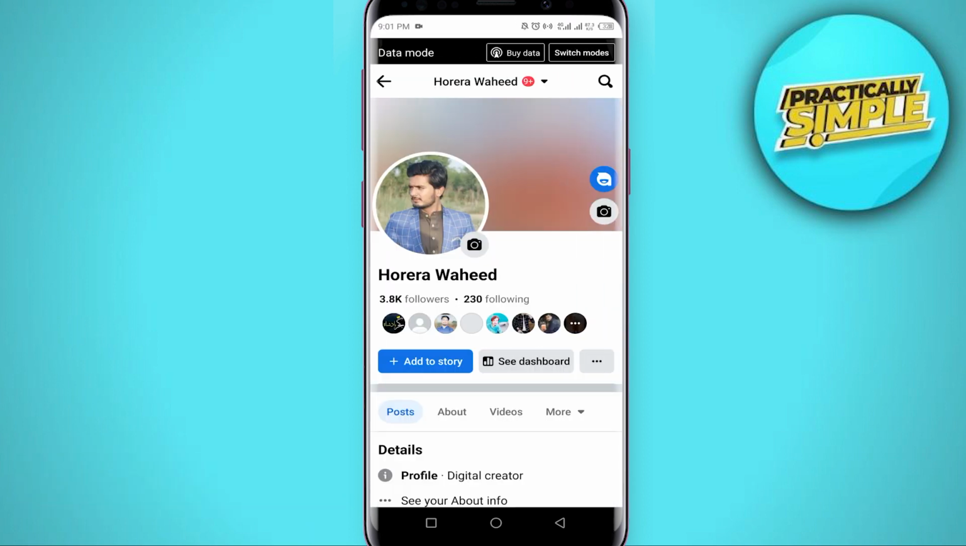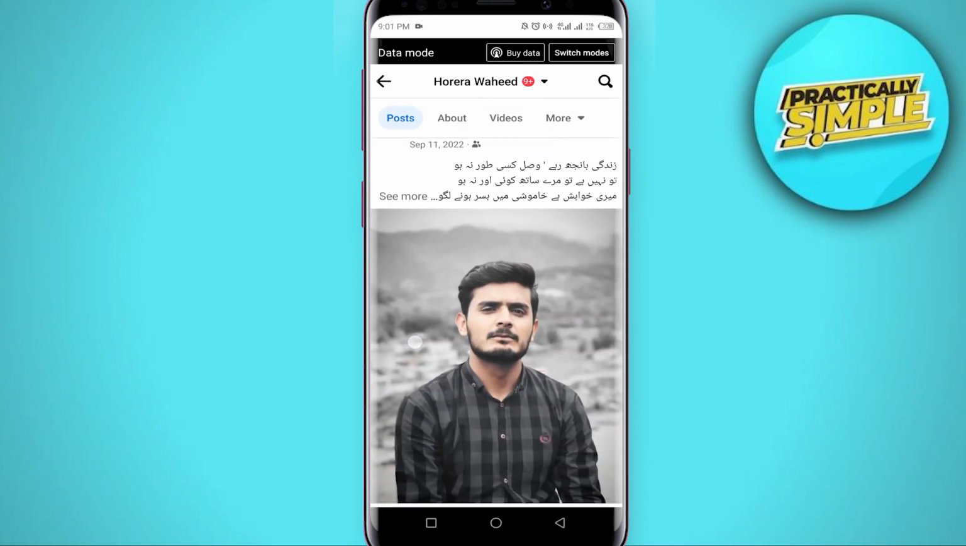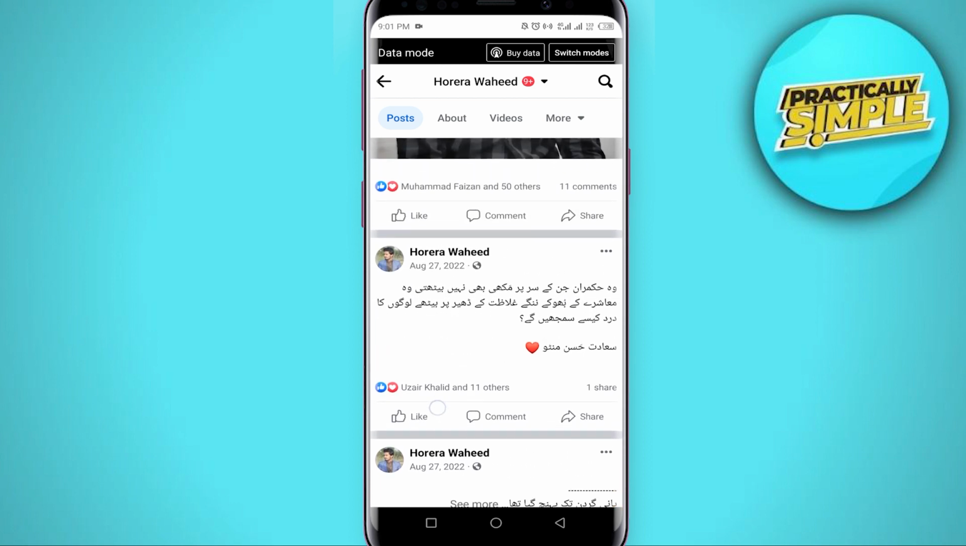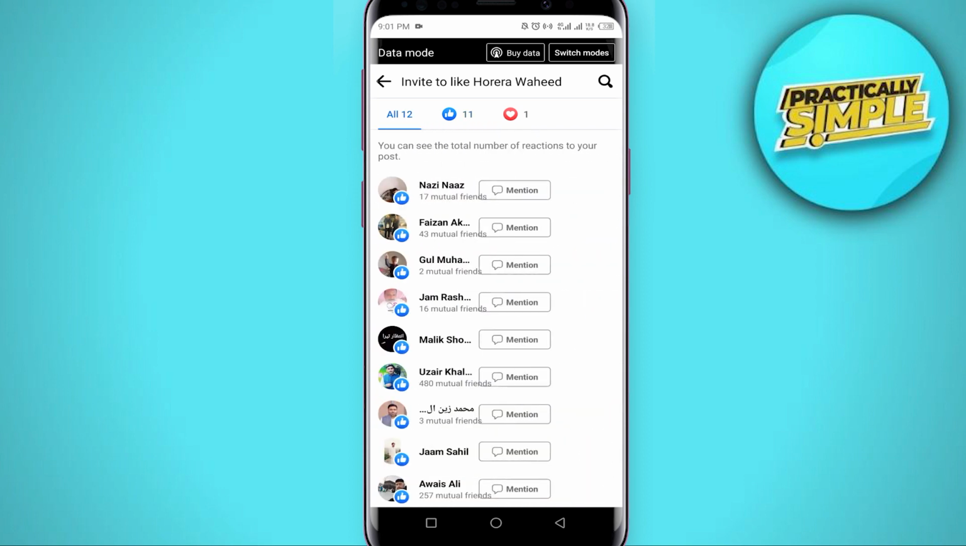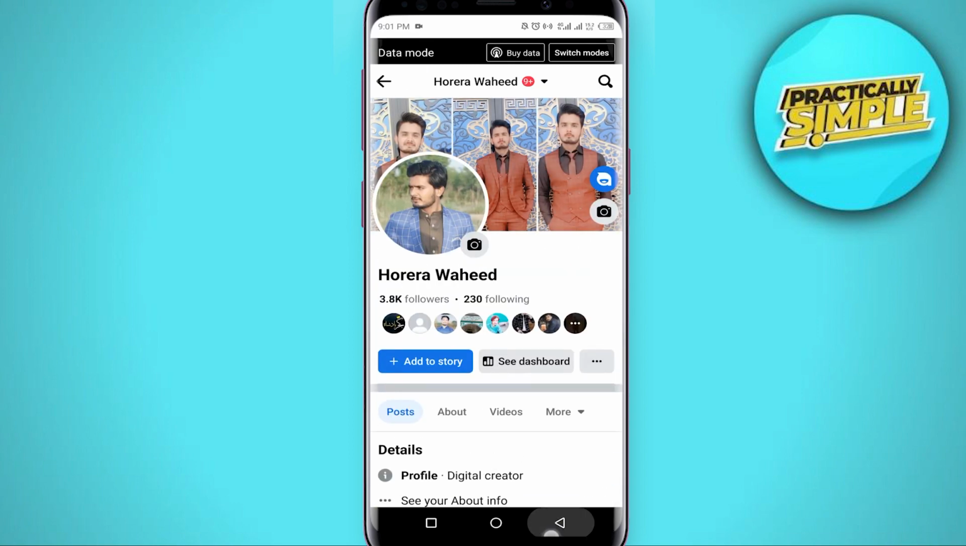So for this, if I go to my profile, you can see this is my profile. If I scroll down a little bit, you can see this is the post and there is one share. If I tap on it, there is no such option that can tell us who shared our Facebook post.